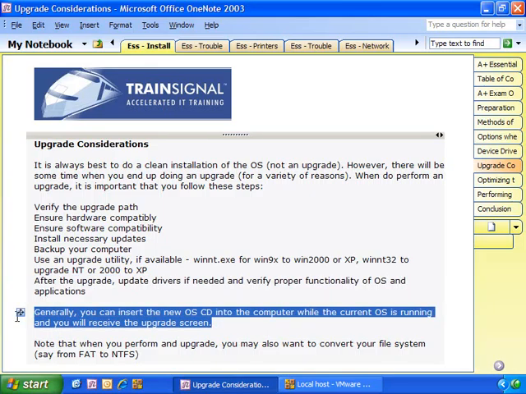Now, generally, to do an upgrade, you can insert the new operating system CD into the computer while the current operating system is running, and if autorun or autoplay is enabled on that CD drive, you'll receive the upgrade screen that says, welcome to Windows XP. Would you like to perform an upgrade on this computer? And if so, you can go ahead and go through with the upgrade, and like we said, in the perfect world, everything works and you don't have any problems.